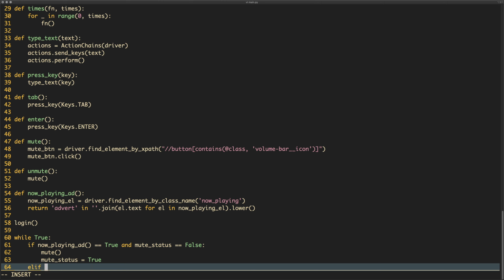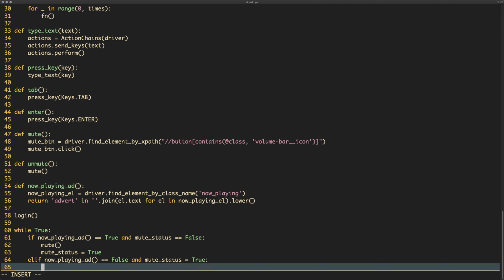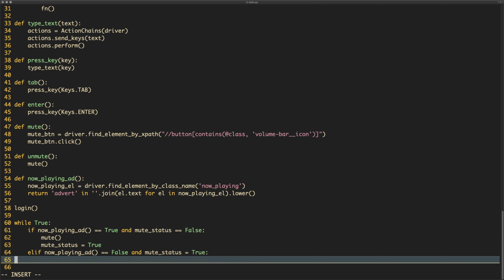Else, if, not else, and I'll tell you why not else in a second, we want to say now playing ad is false and the mute status is true. So what that's going to do is when the advert finishes playing, the mute status will be true, but the advert status will be false. So we need to then call our little unmute method.